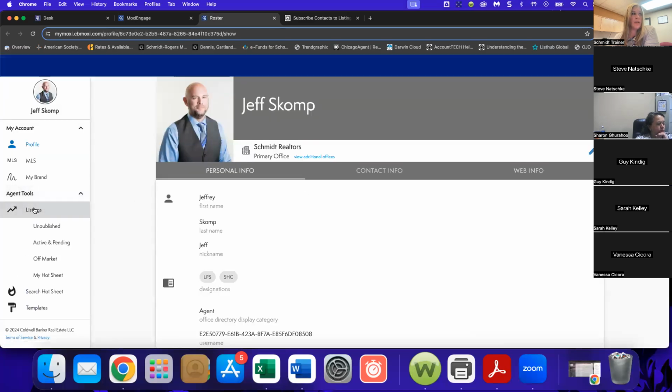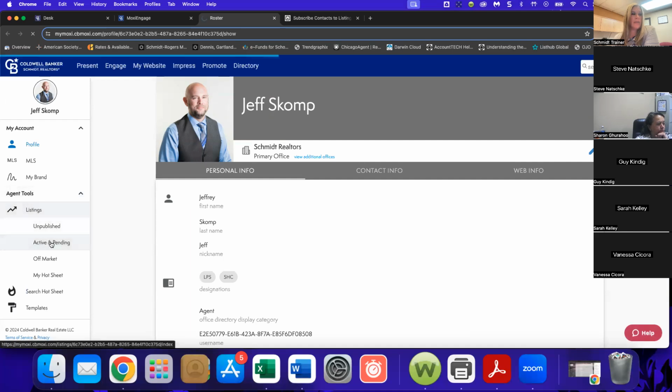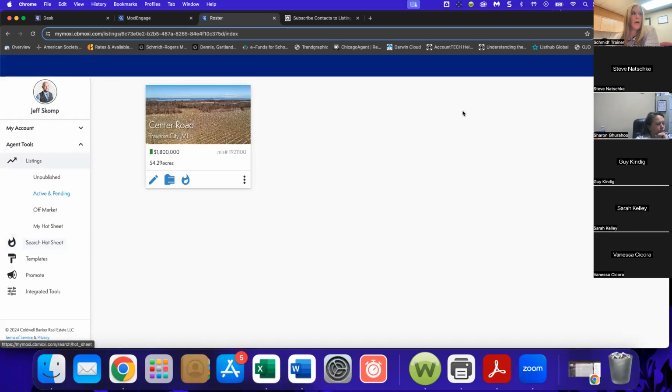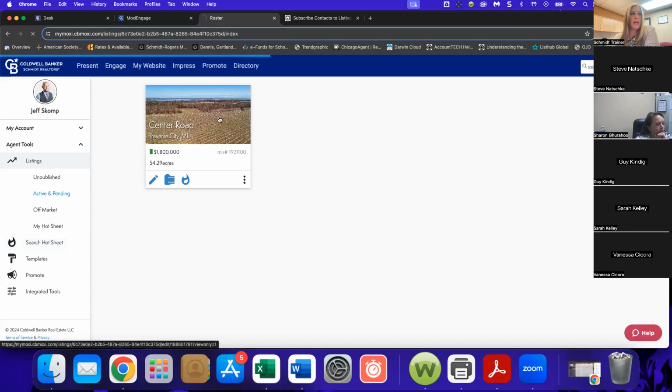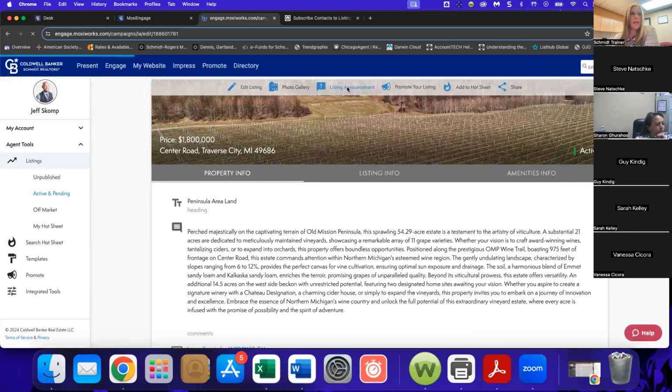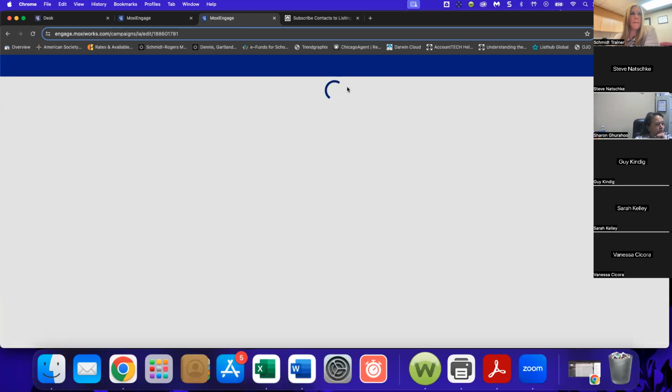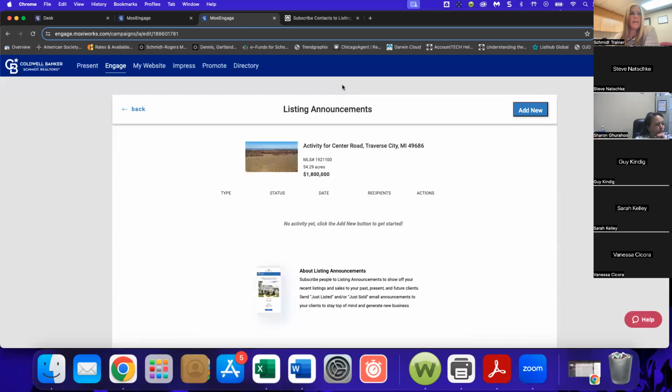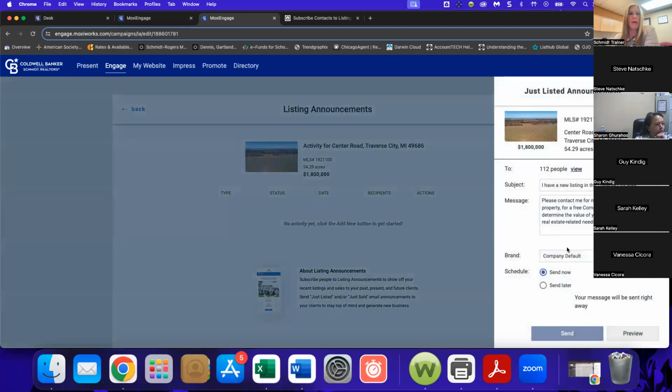Over in agent tools, you're going to click on listings and you're going to click on active and pending. All of your listings will show up on your platform here. When you click on the property that you just listed, you want to go to a listing announcement right here. And then that is going to let you add new.